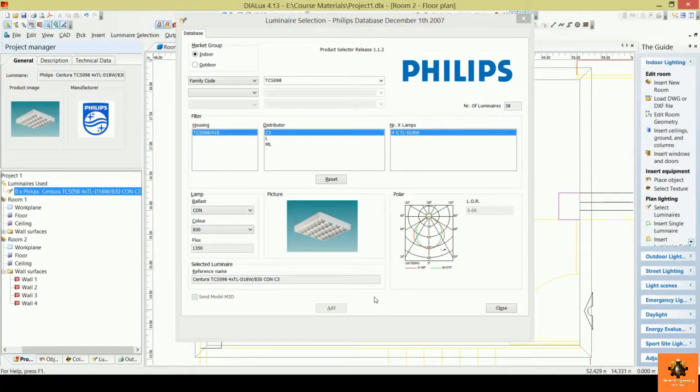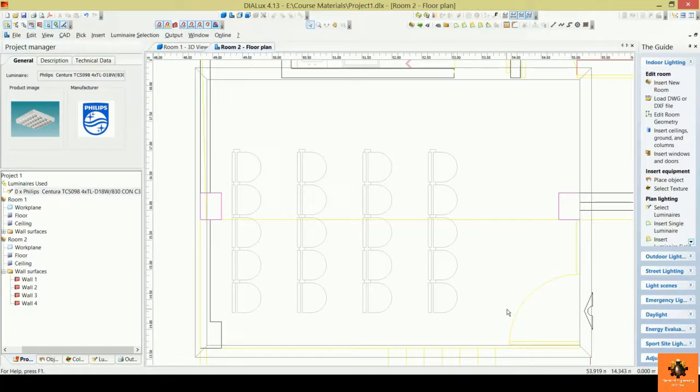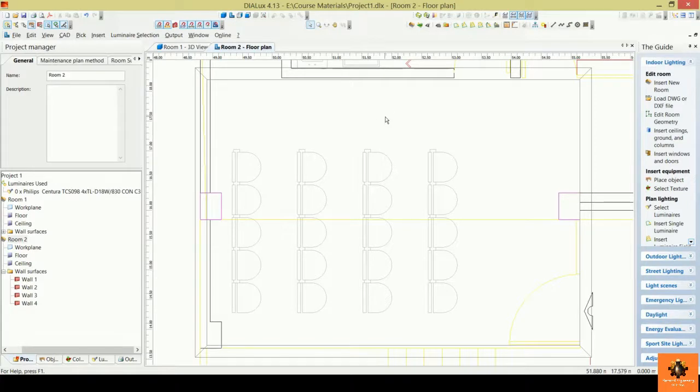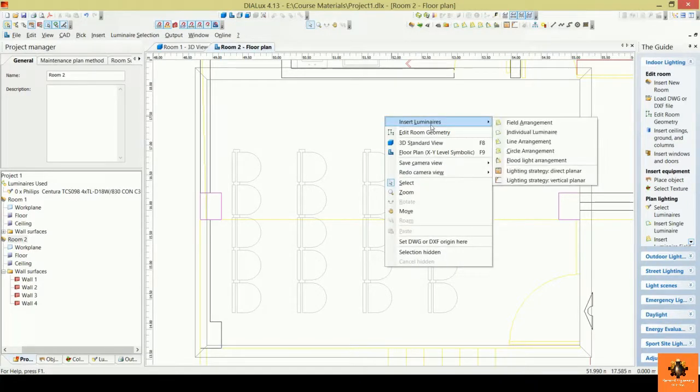Now after adding the required luminaire, we press on close, so we don't need the Philips catalog anymore. And now we need to insert our luminaire, so we right click and then insert luminaire, and then we have many options of insertion: the field arrangement, the individual arrangement, the line arrangement, the circular arrangement. So those are the options that we had illustrated before.